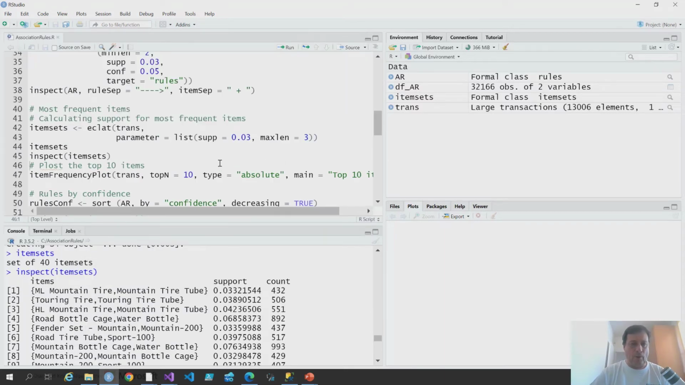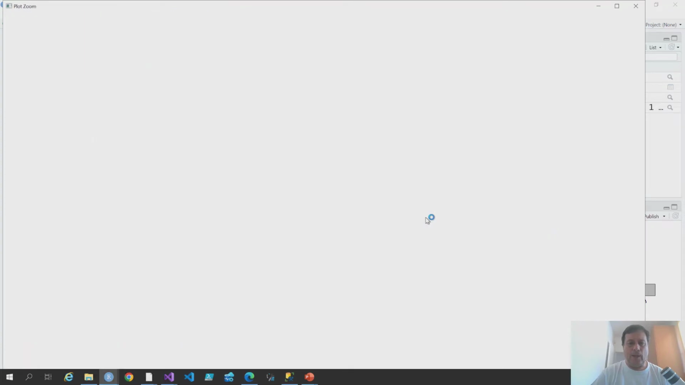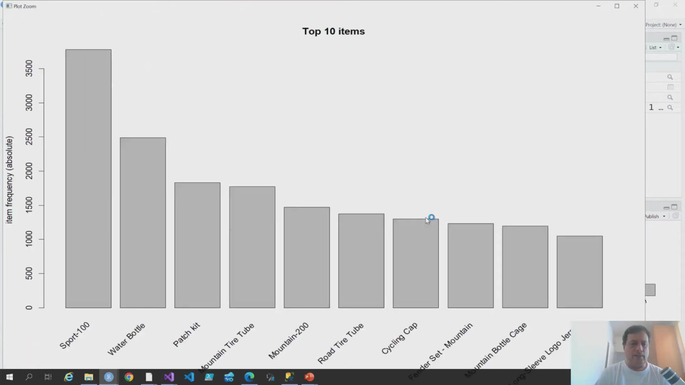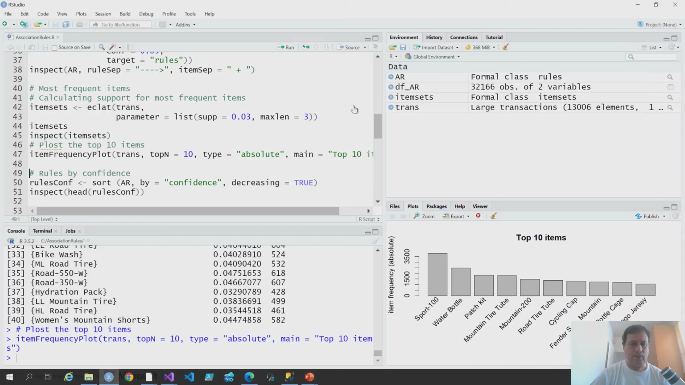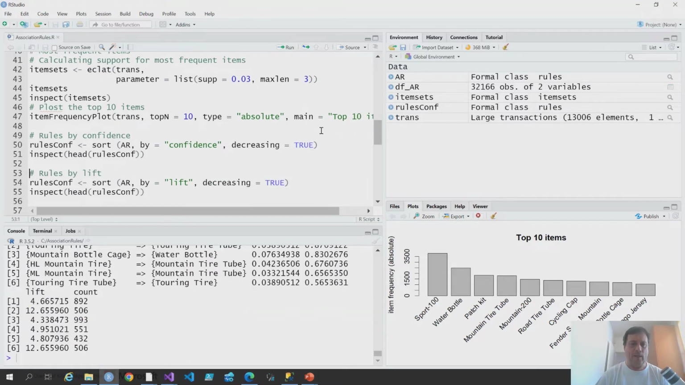So let's plot the top 10 items with the itemFrequencyPlot function, and again I got the same result as in Transact SQL. Of course, the most frequent item is Sport 100, then water bottle, then patch kit, and so on. Now I will sort rules by confidence, with decreasing equals true, so it will be confidence descending.